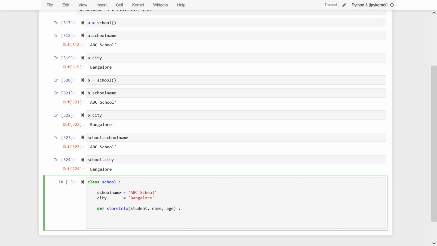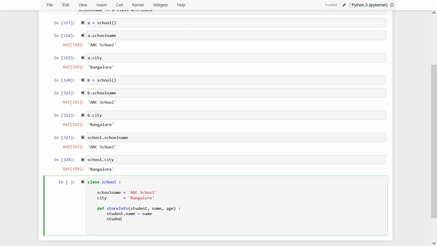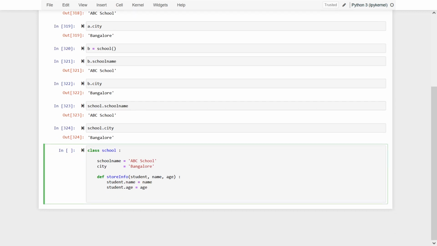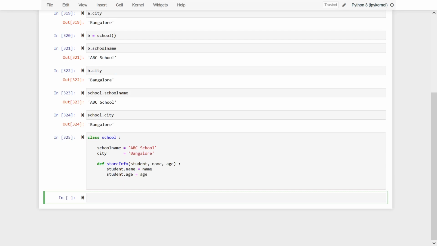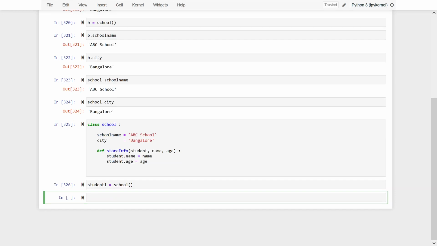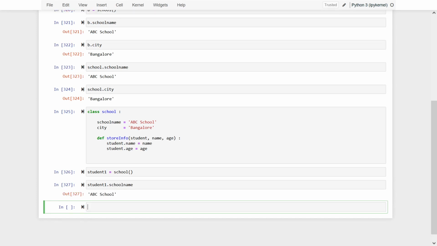Okay, now just see what is going on here. We'll say student dot name is equal to whatever name is passed. Student dot age is equal to age, whatever will be passed. Now let us see. We will create one student. We'll say student 1 is equal to school. Look, when we write like this, now student 1 has got what? Student 1 will be having school name as one attribute. Run that.